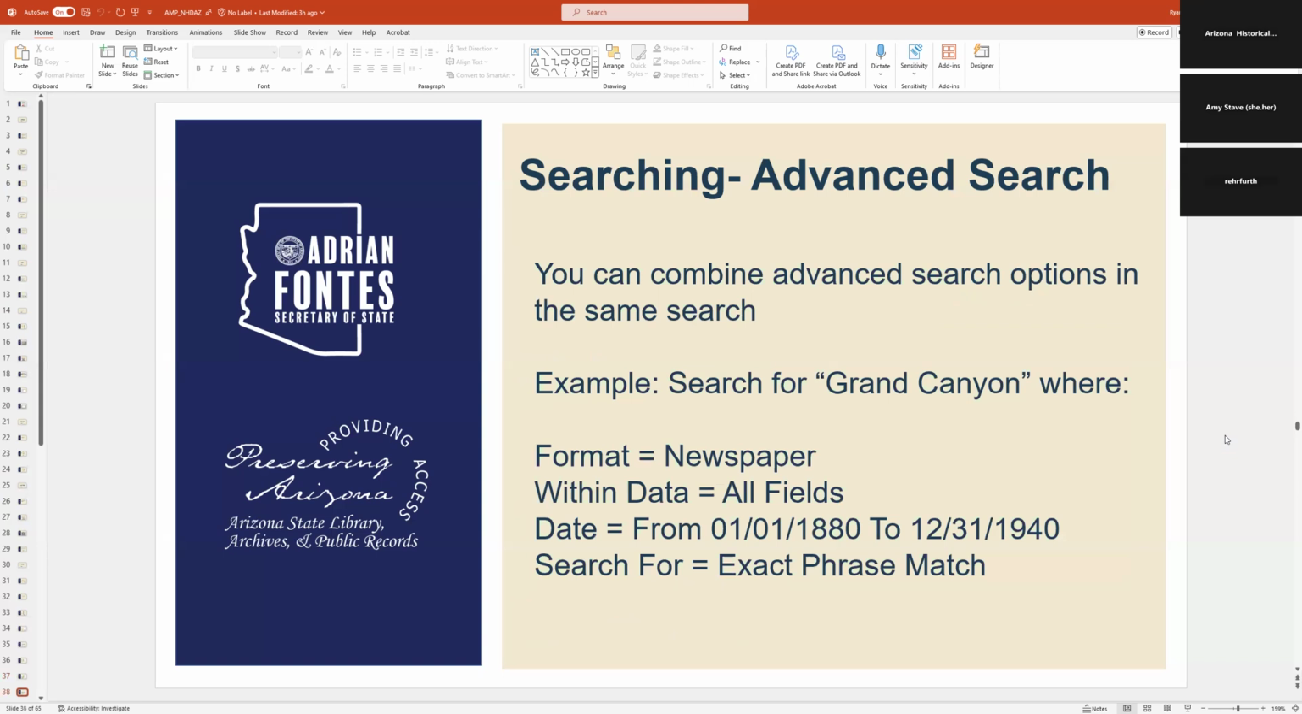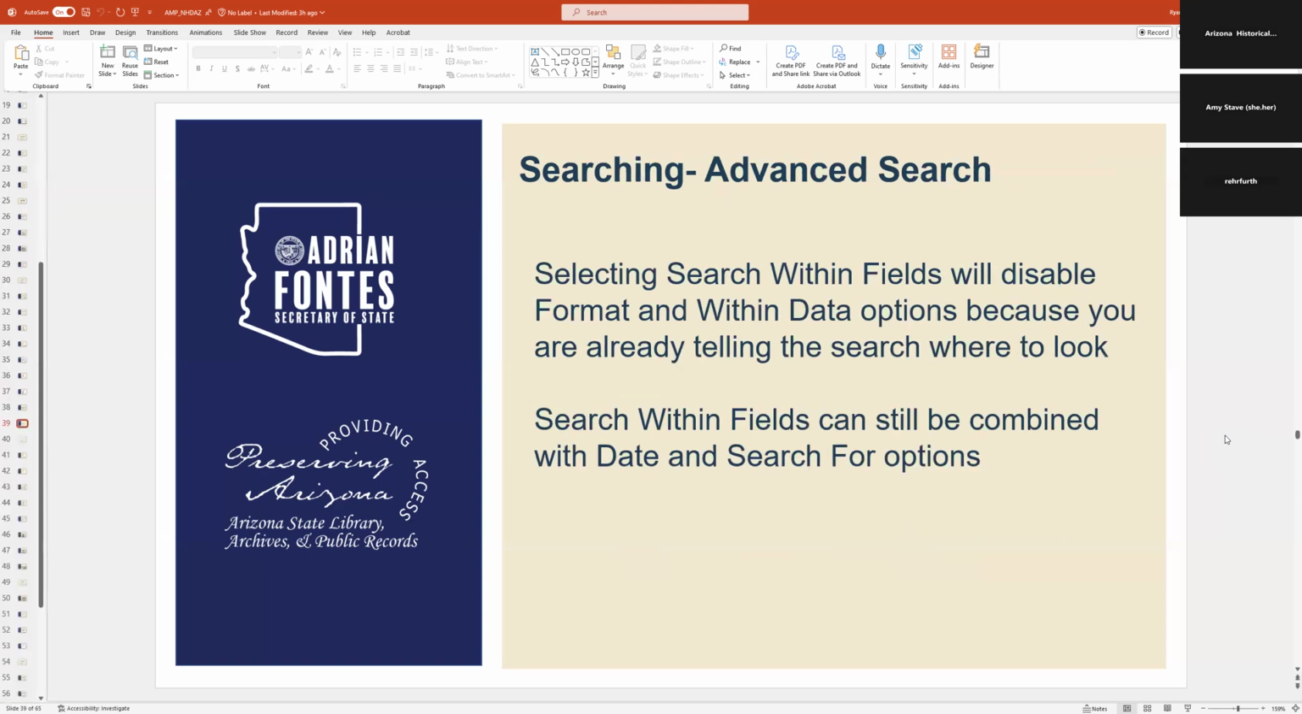And for the advanced search, you can combine any of these search options. They'll stack. So you can enter Grand Canyon as your search term and tell it, I only want newspapers. I want it to check all the fields instead of the LCR. I only want results between 1880 and 1940, and I want Grand Canyon exactly. And then you would run your search, and then all those search results would be available to you.